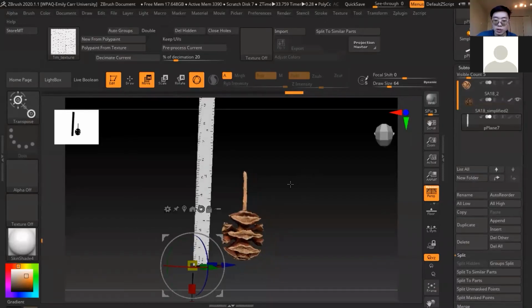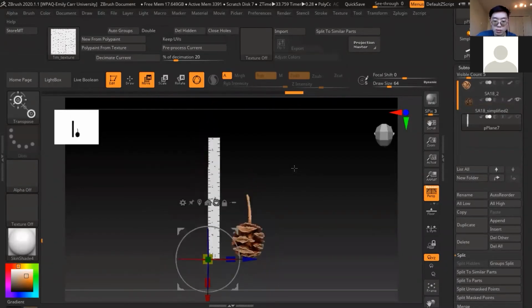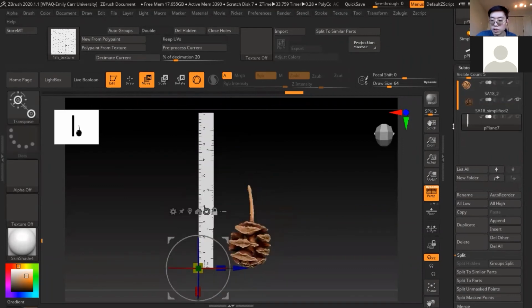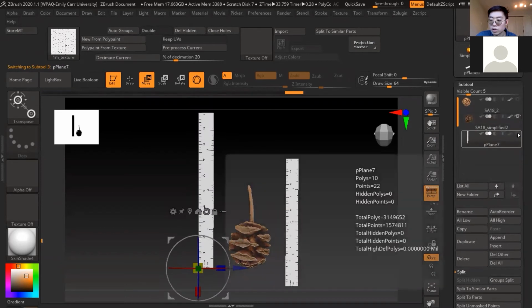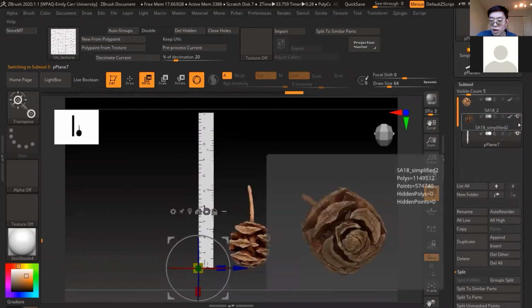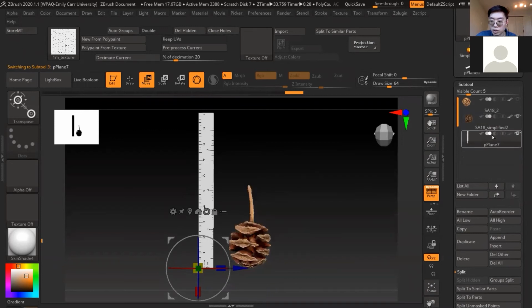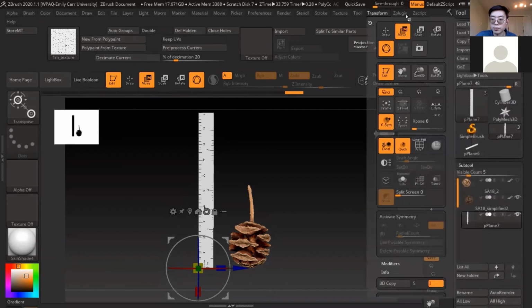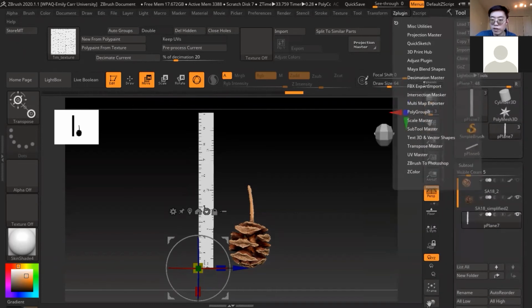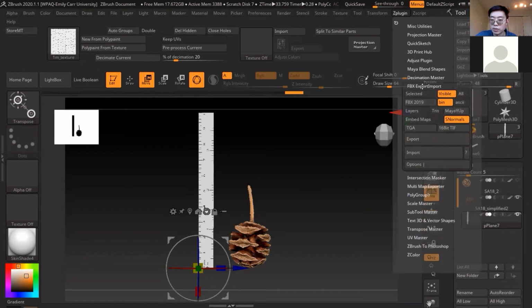Okay, so from this point, we have the ruler next to the pine cone. They're in separate subtools, which is what we want. We want to make sure that both of them have the eye visible. So they're both visible. And then we're going to go up to here, the Z plugin. And under the FBX export and import, we're going to toggle on visible right here. You can keep it as a binary. That should be fine.